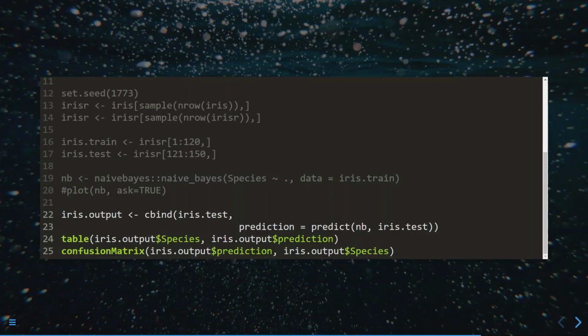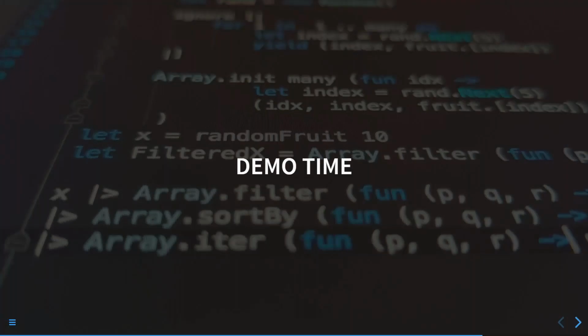Then we're going to actually generate our predictions and bind that as a new column to the result. So in T-SQL terms, think of it as we have our input data set, we have a table that has our input data, we have a table that has our predictions, and we're going to join those together. So let's look at that in a demo.